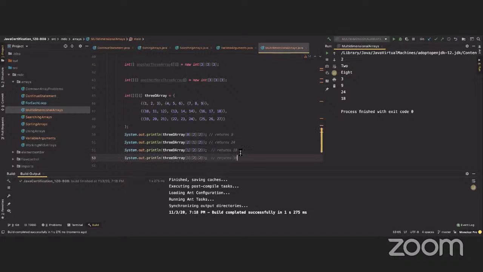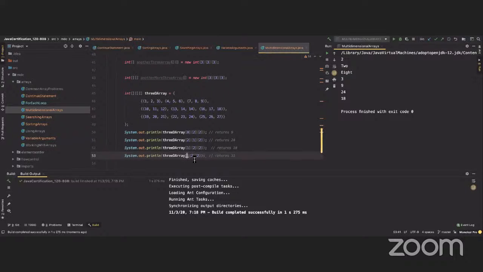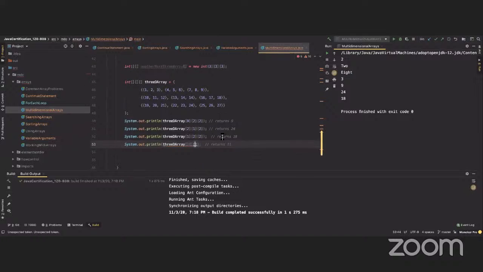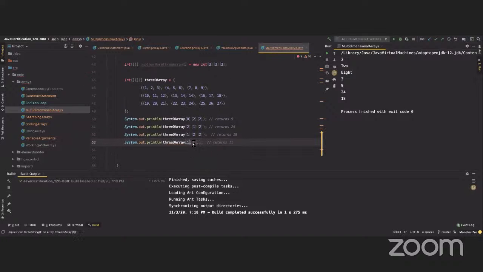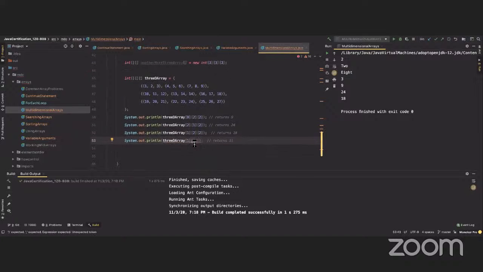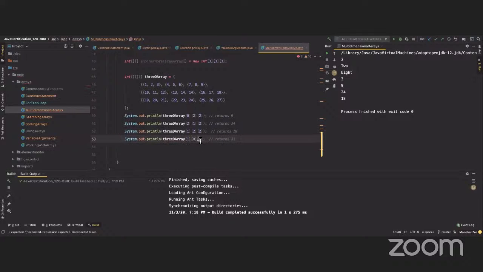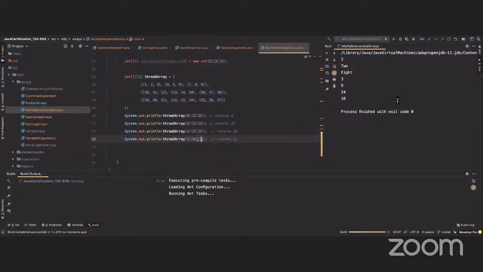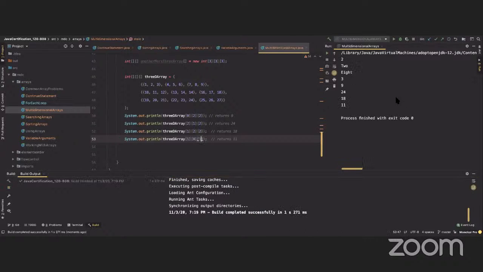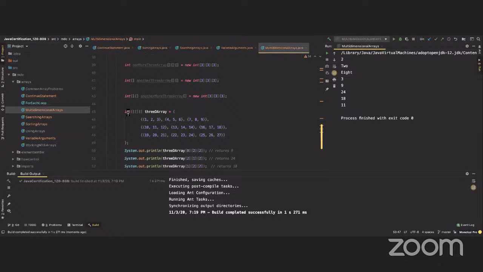What if I want to print 11? Anyone can tell me if I want to print 11? Anyone that is not Dieva, that is not Maria? Any other person? If I want to print 11. Trying. 1, 0, and 1. Let's see what happens. Perfect. Okay. Guys, I see that you understand this.